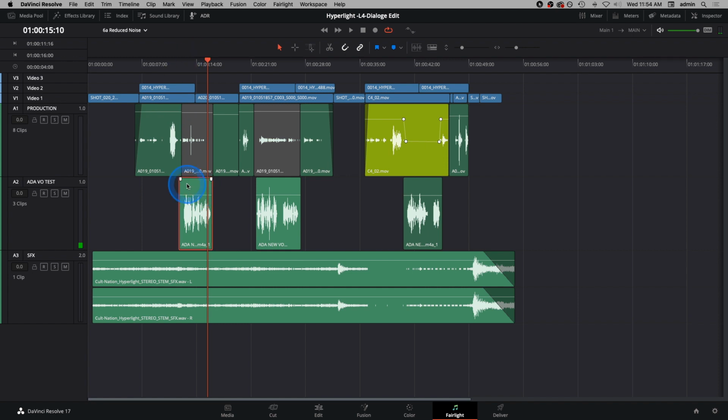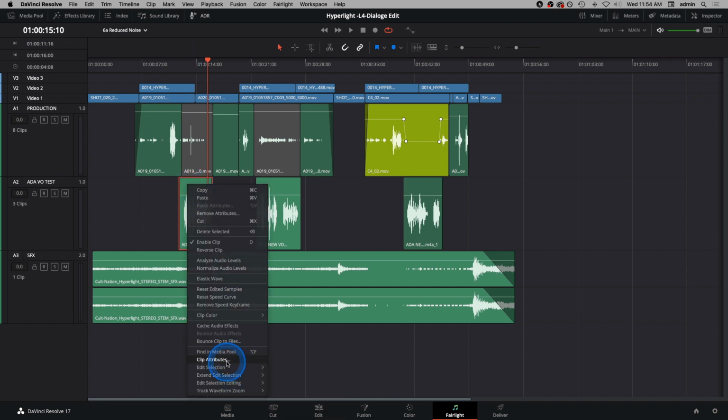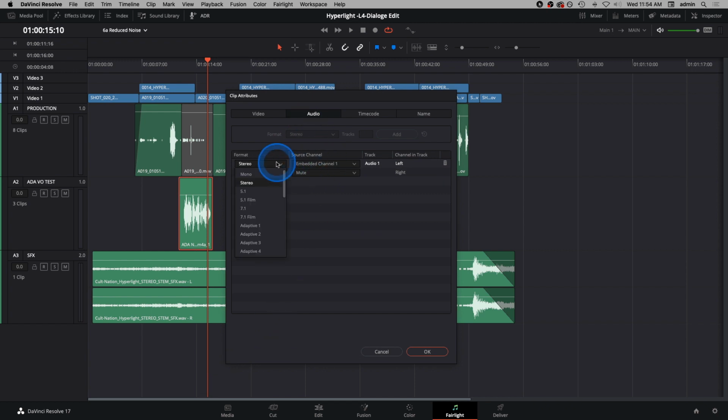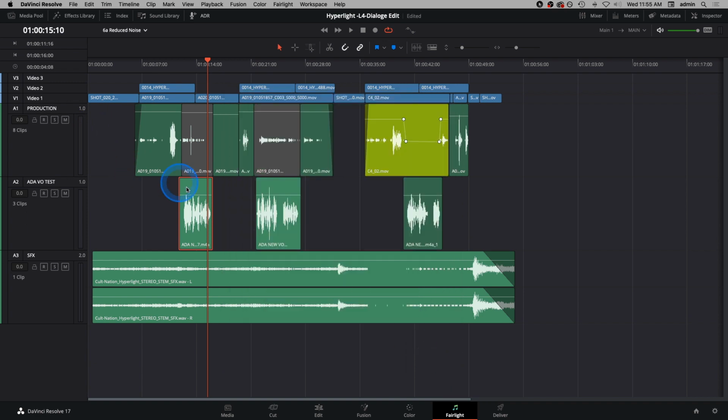You can also click and then right-click and go to clip attributes. You can change that to mono as well. And you can see if there's any other tracks there. If we set it to stereo, you can see actually there is another track there, but it was muted. So if you don't want to hear certain channels, you can always mute them here. We are going to set it to mono, embedded channel 1. We just want that one channel of dialogue, and I'll hit OK.